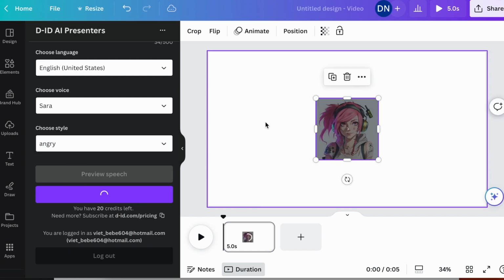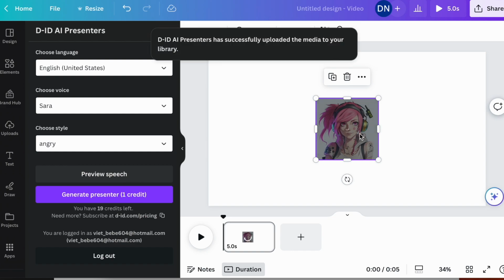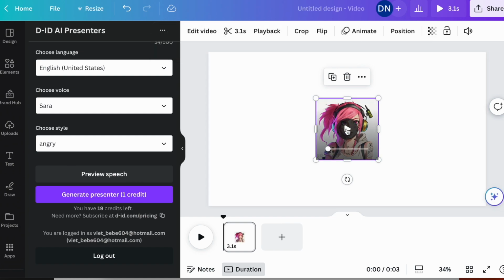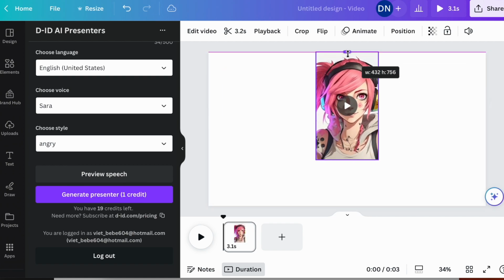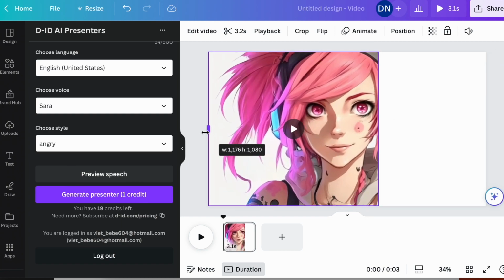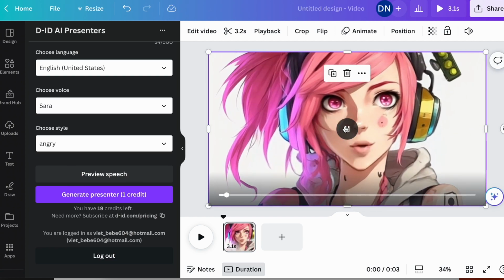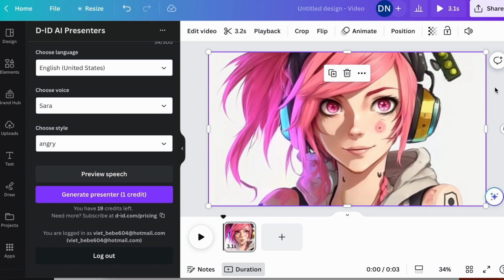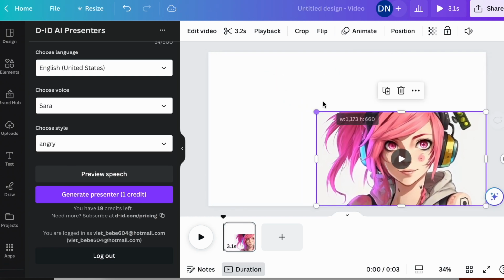I thought this was pretty cool because, okay, here you go. It's generating, and it's uploading the media to, let's play her. Okay. I might even just make this my intro. That's cute, super cute. But she looks a little blurry, so I'm going to make her smaller.